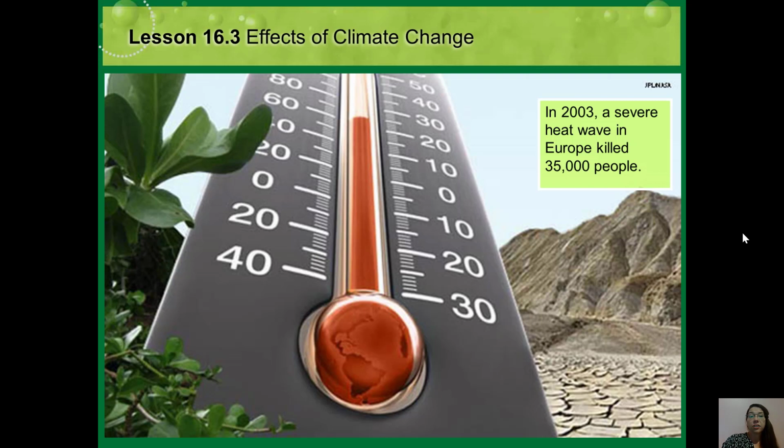All right, so back to good old environmental science, and this is lesson 16.3, the effects of climate change. In 2003, a severe heat wave struck Europe, and it killed 35,000 people. So that just goes to show us that a change in our environment can have devastating effects on the human population.